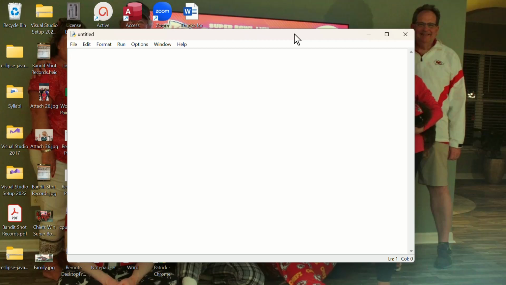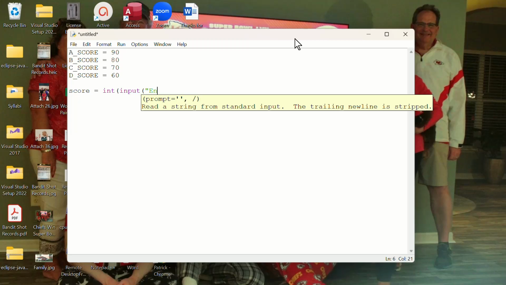So we're going to have 4 named constants for the lower end of each of the grade levels there. A score is going to be equal to 90. B score is going to be equal to 80. C score is going to be equal to 70. And D score is going to be equal to 60. We need to get the score. So score is going to be equal to an int input.